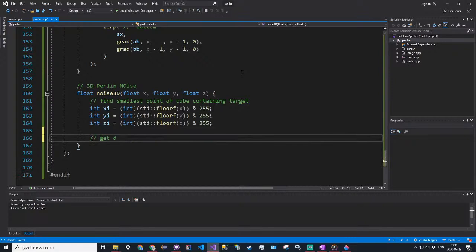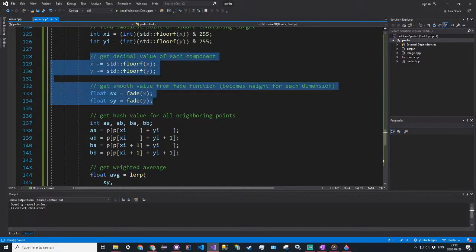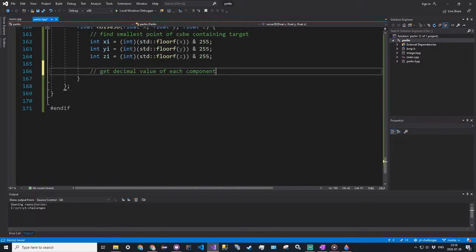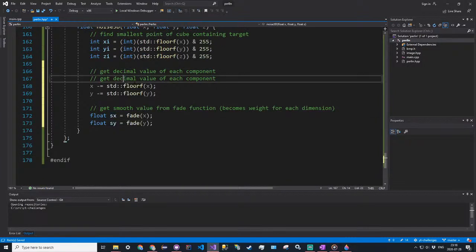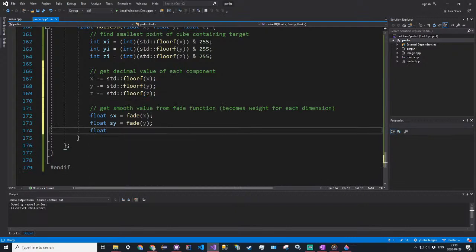Now we want to get the decimal value of each component. So I'm actually just going to copy and paste from the 2D and add a z. So z minus equals std::floorf of z, and then float sz is equal to fade of z.